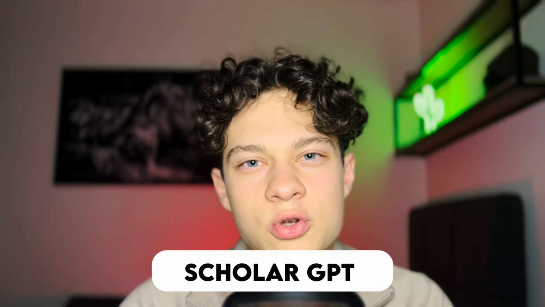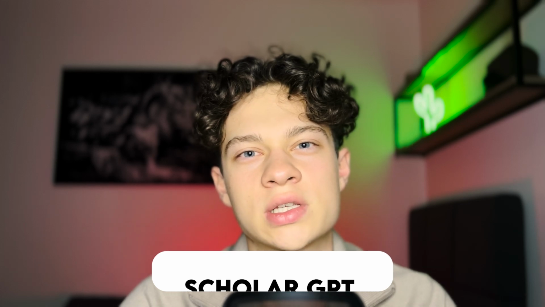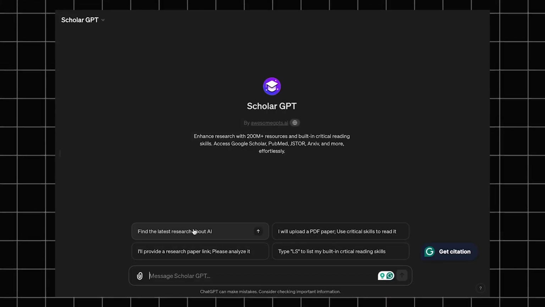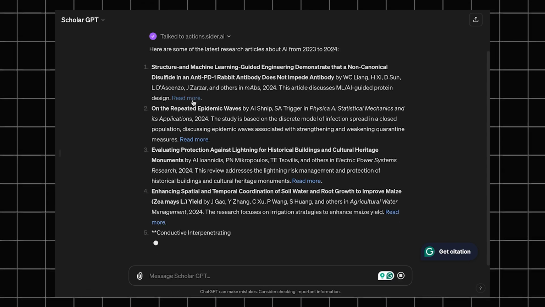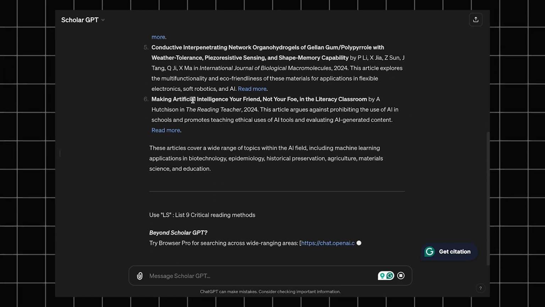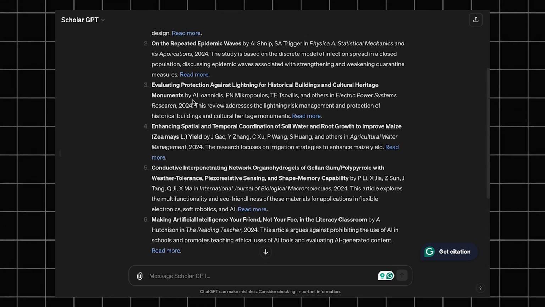Now you don't need to spend a lot of time finding peer-reviewed sources, you can access them all with just one GPT. Here's another very similar GPT that's called Scholar GPT, which searches Google Scholar, PubMed, and more. Let's find the latest research about AI. Scholar GPT gave us 6 research papers with titles, publishers, and links to them. So if you want to find some useful research paper, this is a good GPT for you.